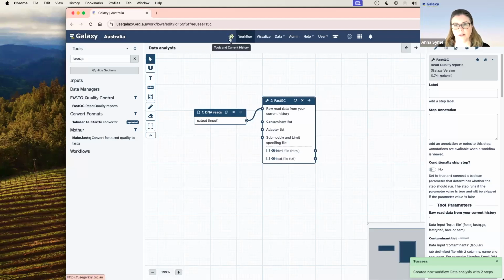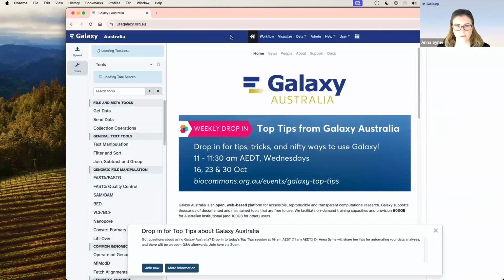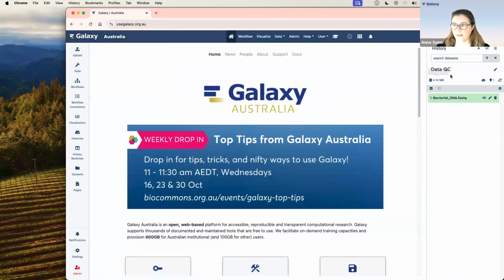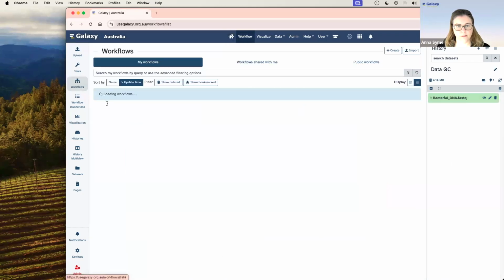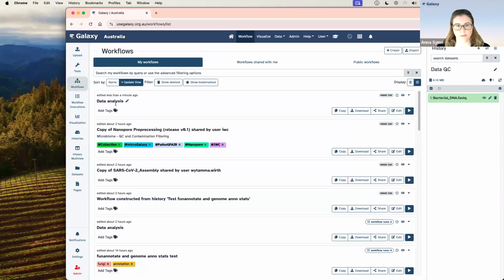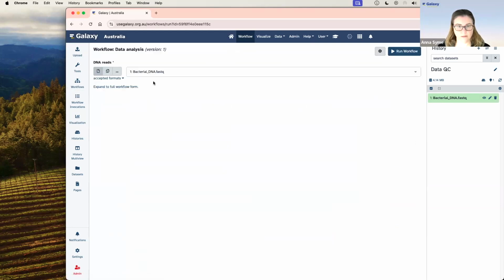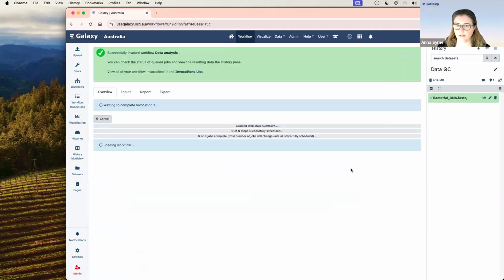So we'll go back to our home screen by clicking on the home button. And I've already got a file here in my history, which is some DNA reads that we're going to use in the workflow. So to run the workflow, we go back to the workflows button and we can see our workflow here at the top. And we click on the run button. We just check it's got the right input and run.